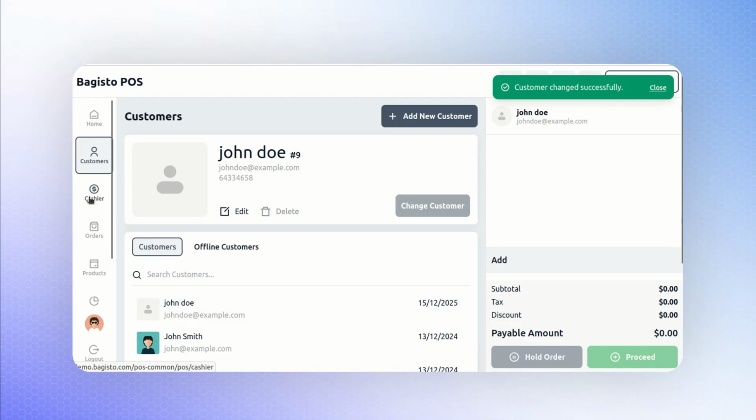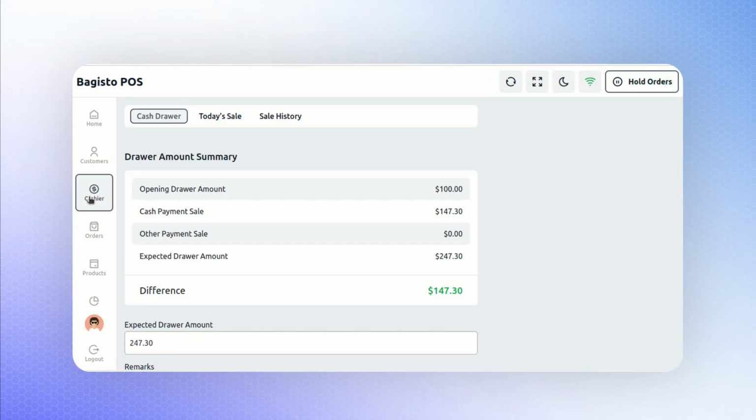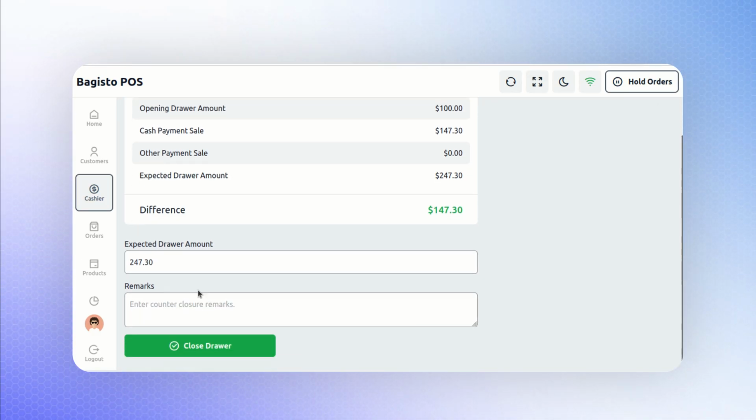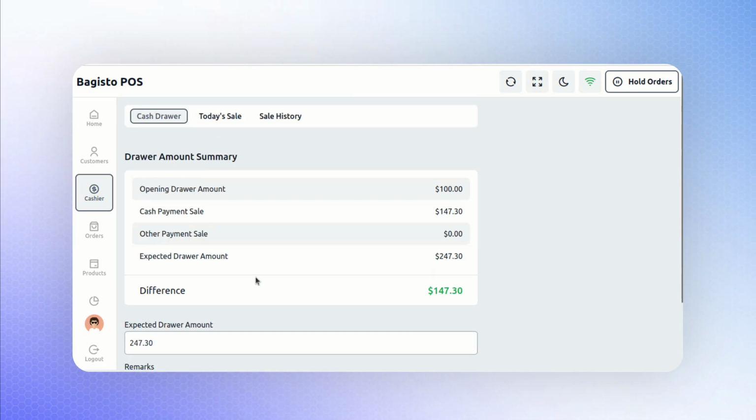Now let's move to the Cashier section. In Cashier, you will find Cash Store. Here you will find the drawer amount, summary, opening drawer amount, cash payment sale, other payment sale, expected drawer amount, difference, and expected drawer amount. You can find here whatever the orders you have calculated here will show the total amount here. Enter the remark and you can close the drawer by clicking on Close Drawer option.